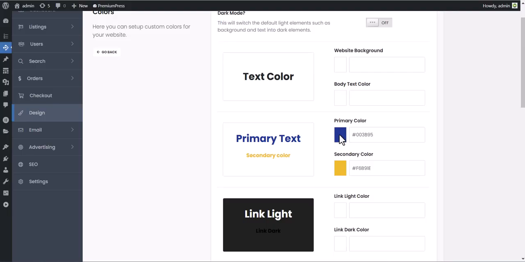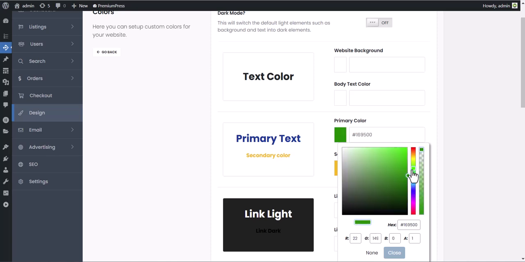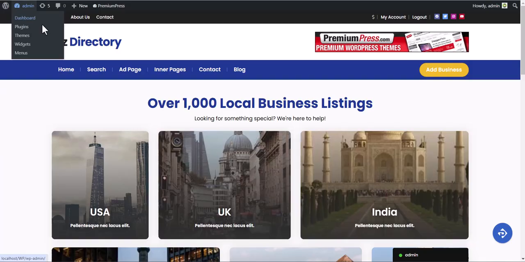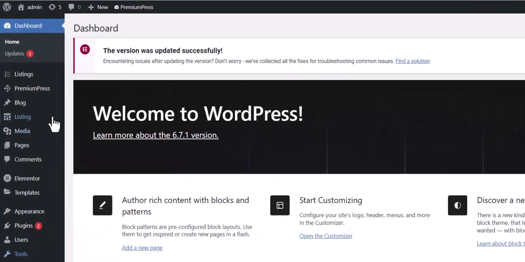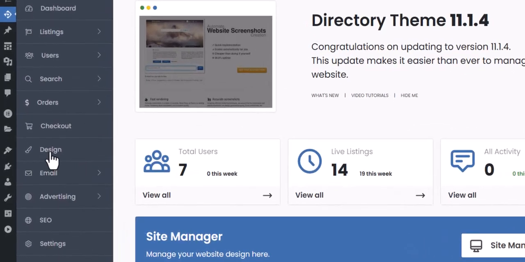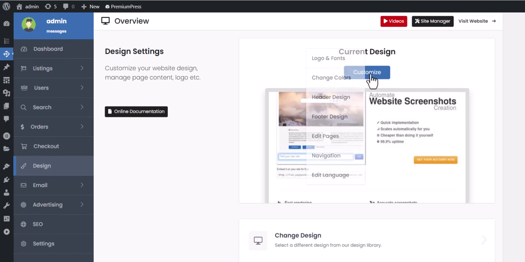In this video tutorial, we're going to learn how to change colors within our PremiumPress theme. To begin, let's log into the admin area of our PremiumPress website. From the menu, select the Design tab. Now hover over the Customize button and select the Colors option.